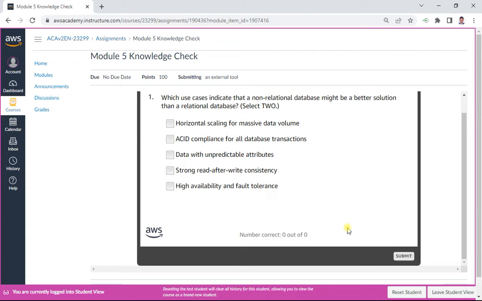This is Module 5. Which use cases indicate that a non-relational database might be a better solution than a relational database? Select two. So here you have the answers: horizontal scaling for a massive data transfer volume, yes, that is correct, and data with unpredictable attributes. That is A and C.